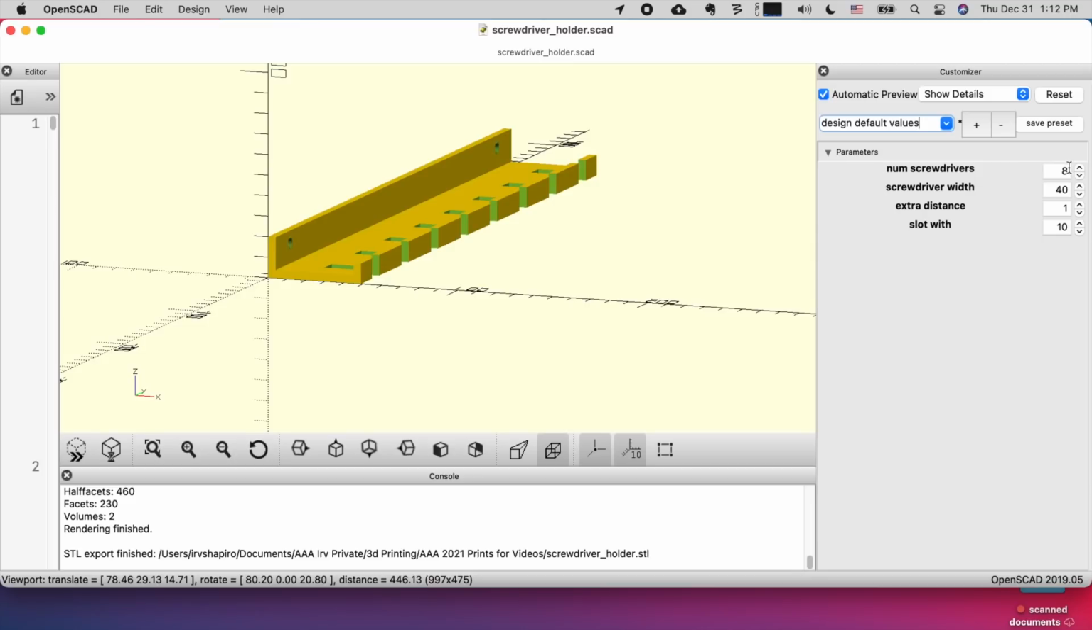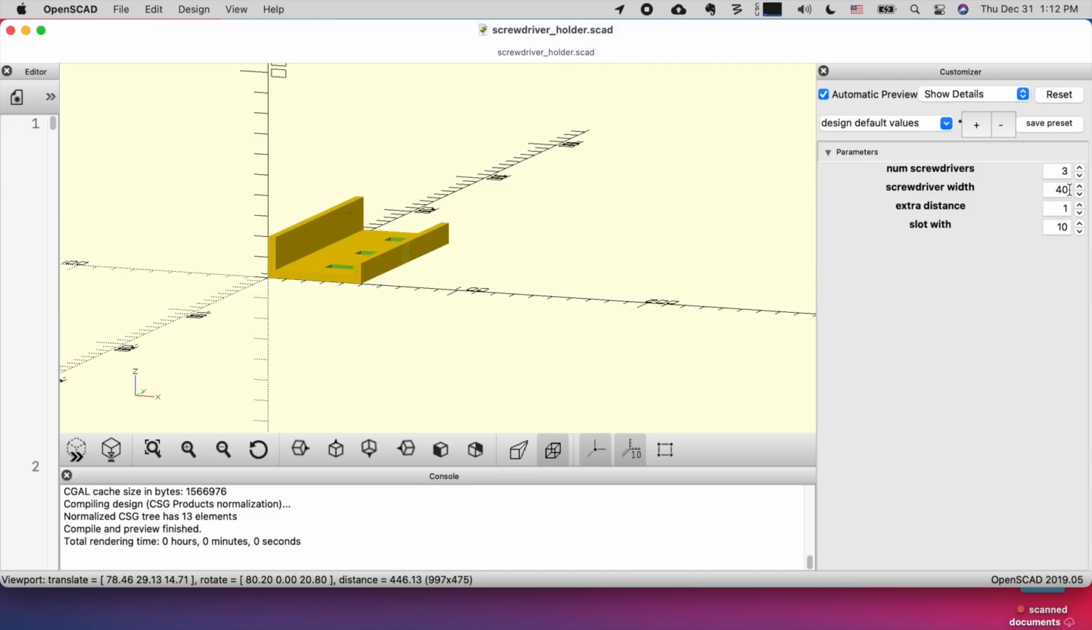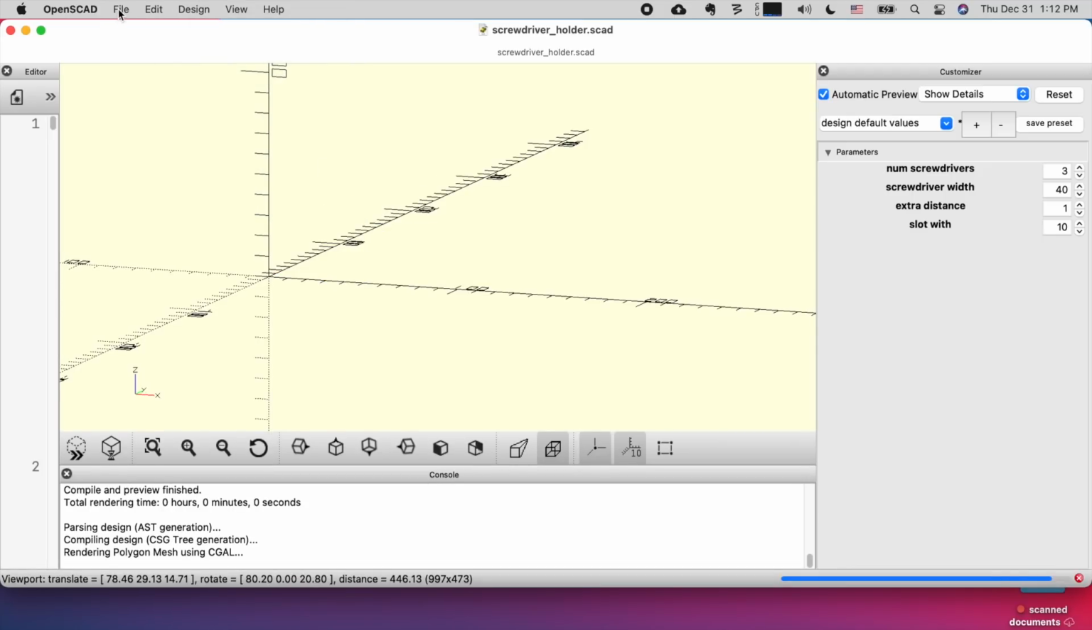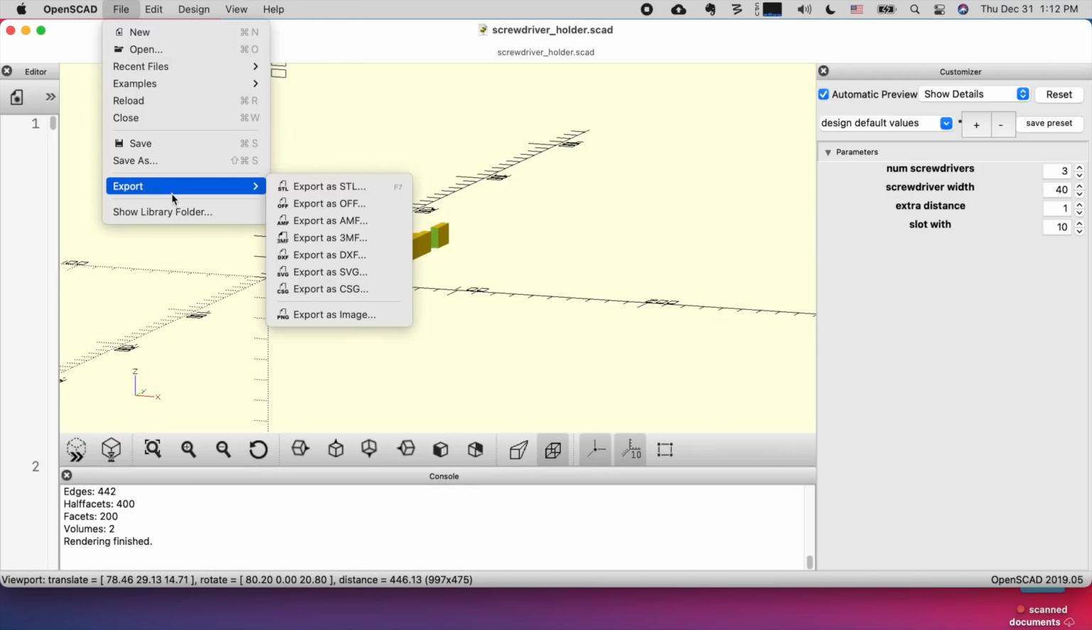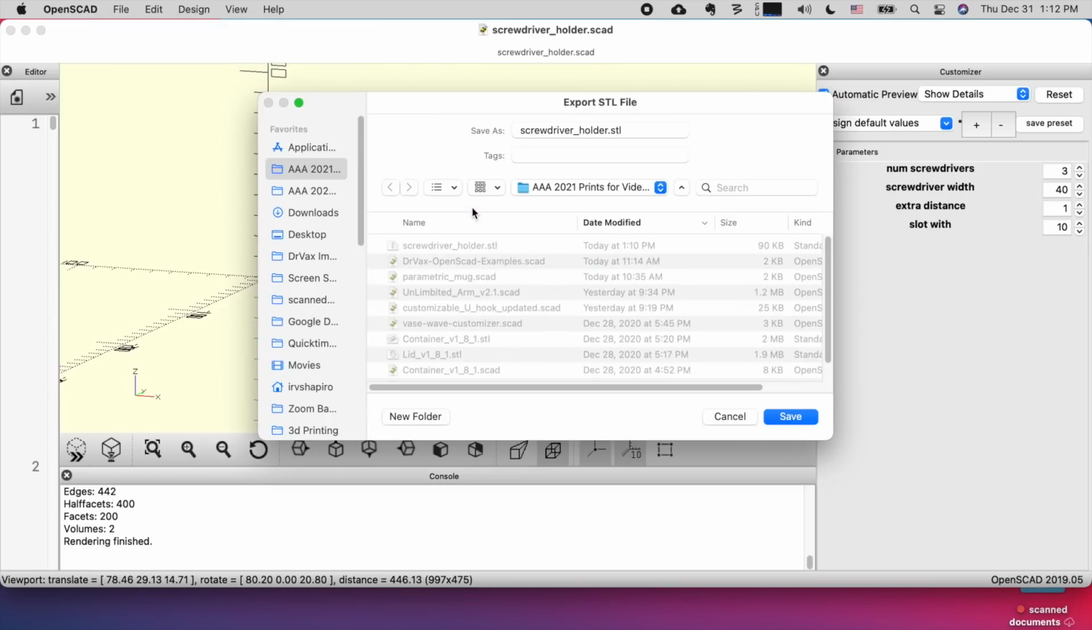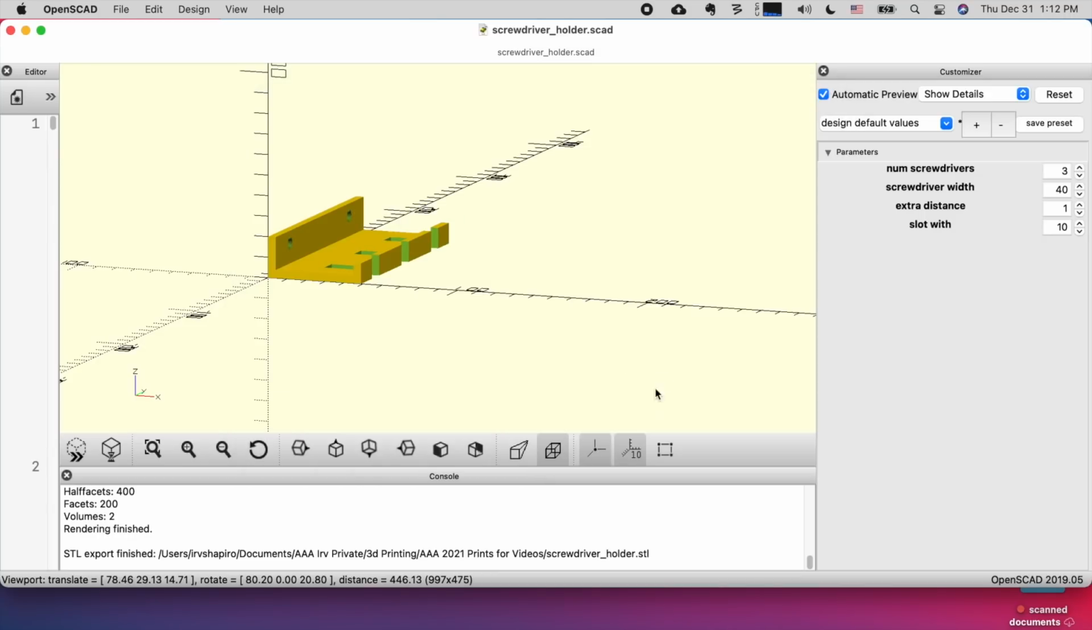So let's set the number of screwdrivers here to 3 for our test. And that should make this small enough to fit on our print bed. We'll go to Design, Render. We'll wait for this to render. Now we'll go to File, Export as STL. We'll overwrite the file that's already there.